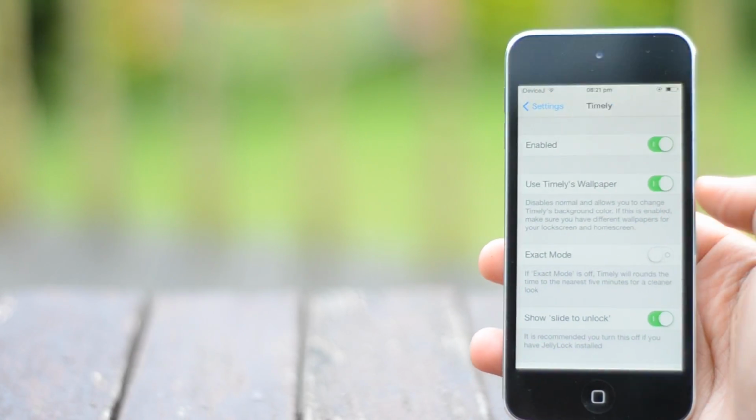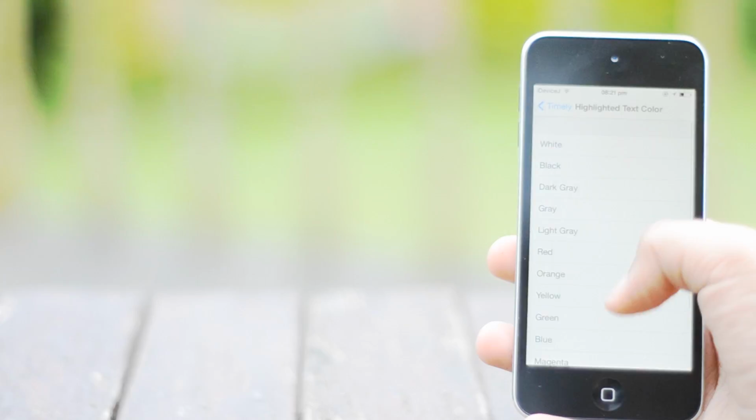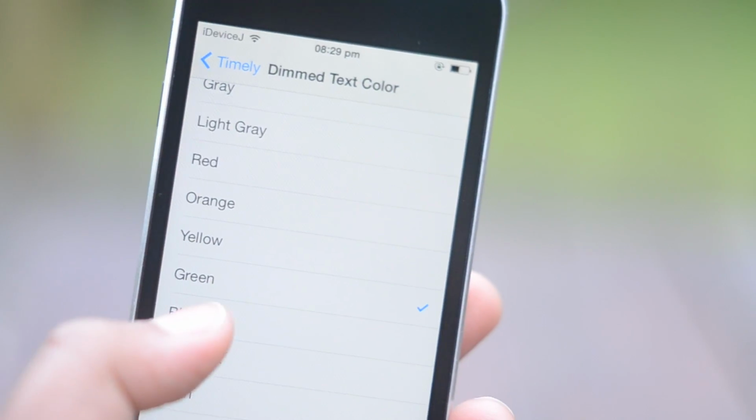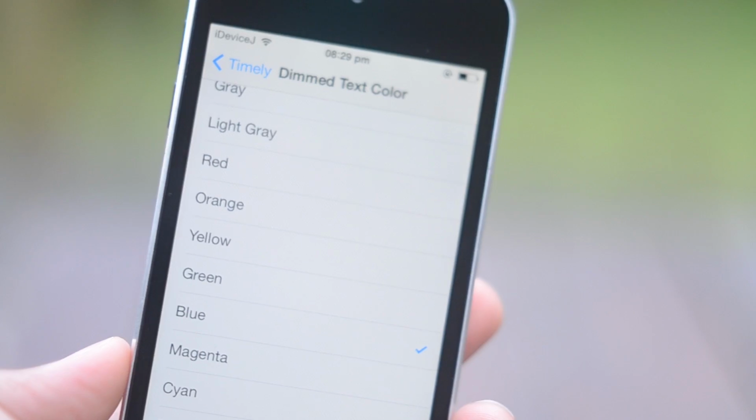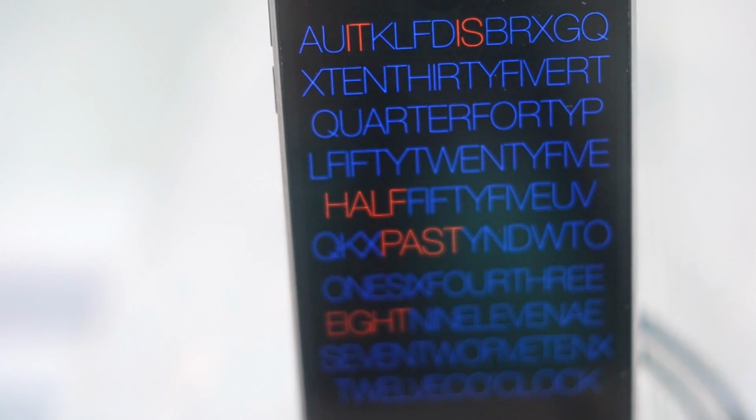In the Timely settings, there are a whole load of options. I'm not going to ramble on with them and will make a more in-depth video for Timely. But the main things are that you can actually change the highlighted text color, the dim text color, of course, whatever you want. For example, here I've changed mine to blue for it to stand out against the highlighted red. So this has been Timely. And the best thing about it, that it's free on the Big Boss Repo.